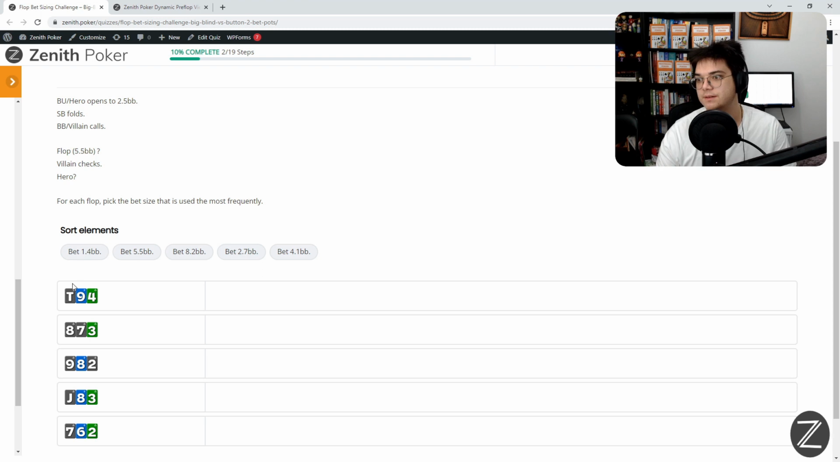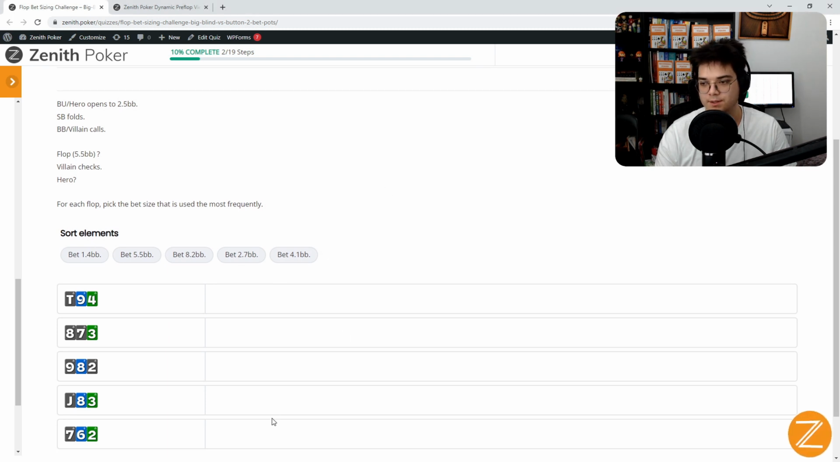So out of these 5 sizes, that's the question. Out of these 5 sizes, which is the one that's used most frequently? So yeah, let's go for that. All right, so let's go top to bottom. Overbet. Which of these boards are we going to overbet?